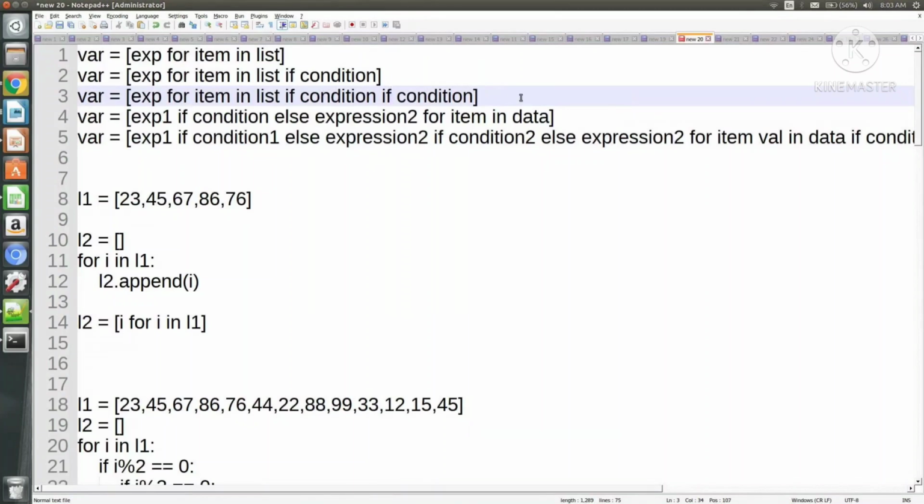Now we have one more expression. If condition else. Remember here, whenever you are writing only an if condition, it comes after the for loop. Whenever you are adding an else statement, it is expression 1 if condition else expression 2, and then the for loop comes. Okay, how to write this?